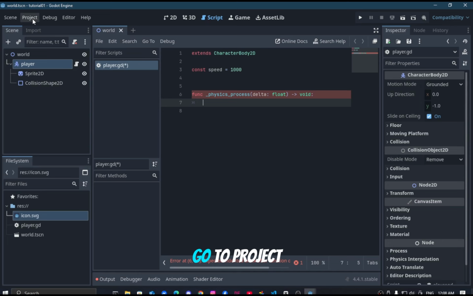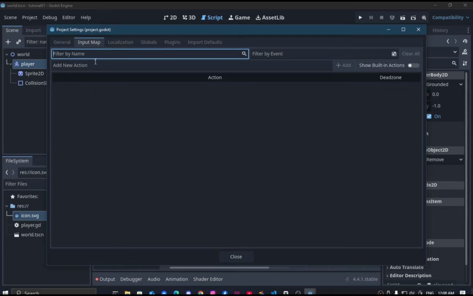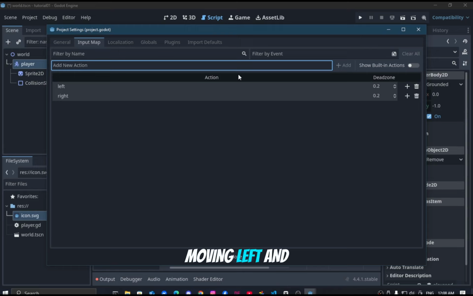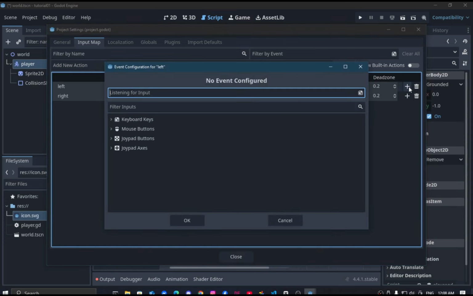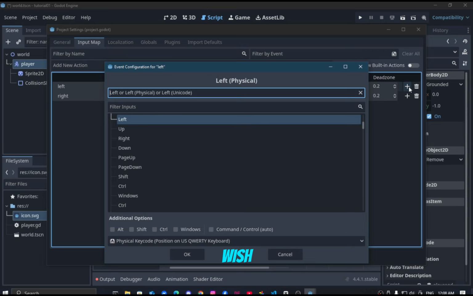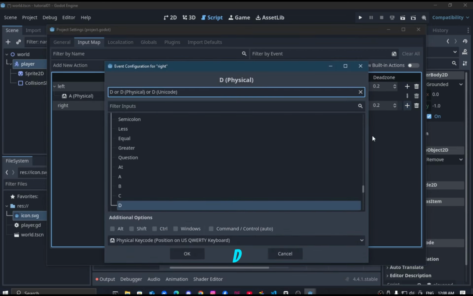So what we're gonna do is go to project settings, input map, add new action. We wanna add left and right, moving left and then moving right. We're gonna press the plus button, add. We're gonna press A or the left arrow, as you wish. Press any button on the keyboard. So we're gonna press A. Okay. Right button is D.